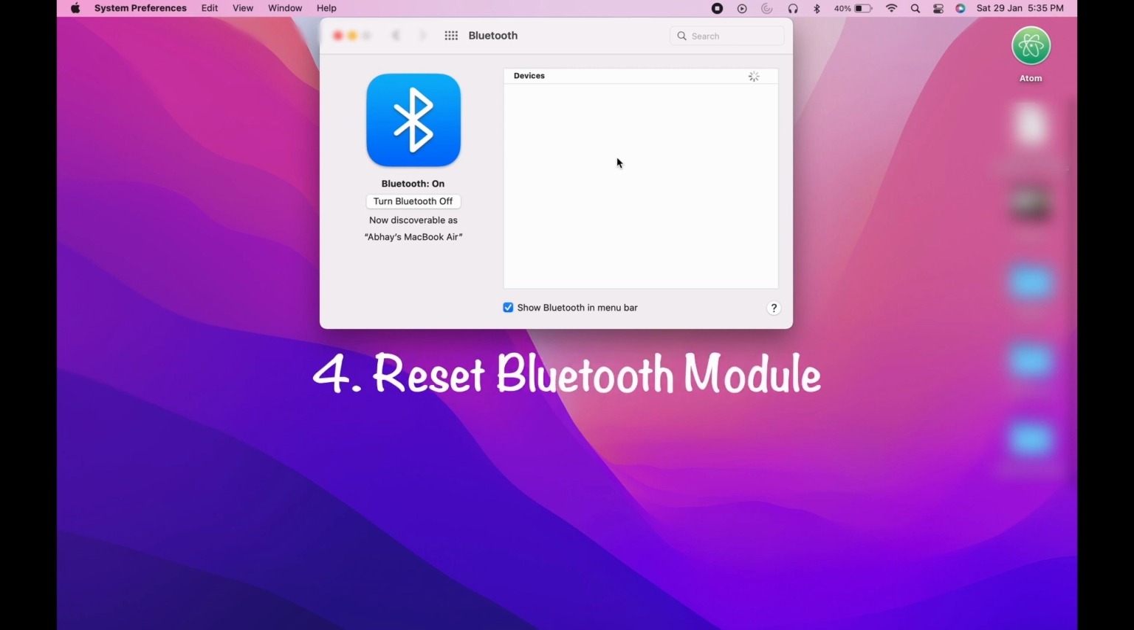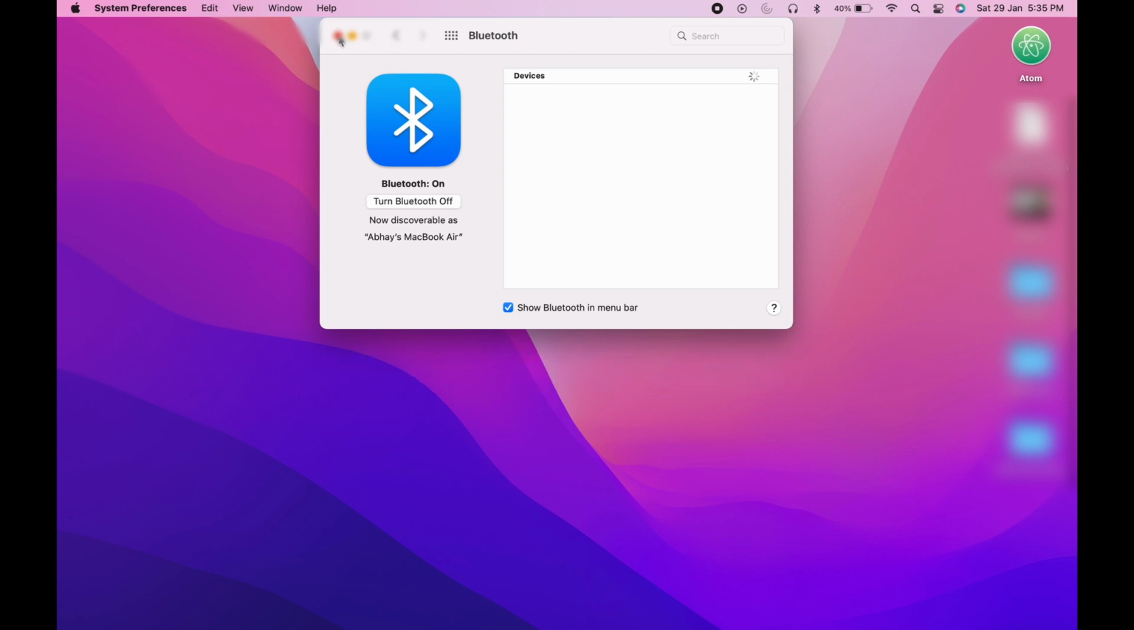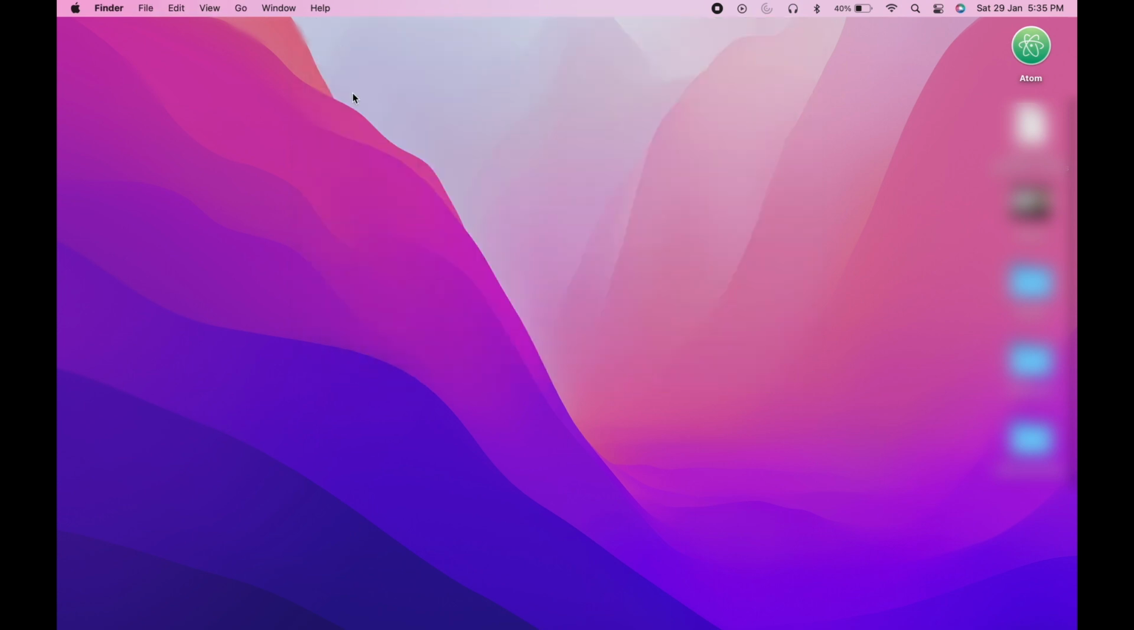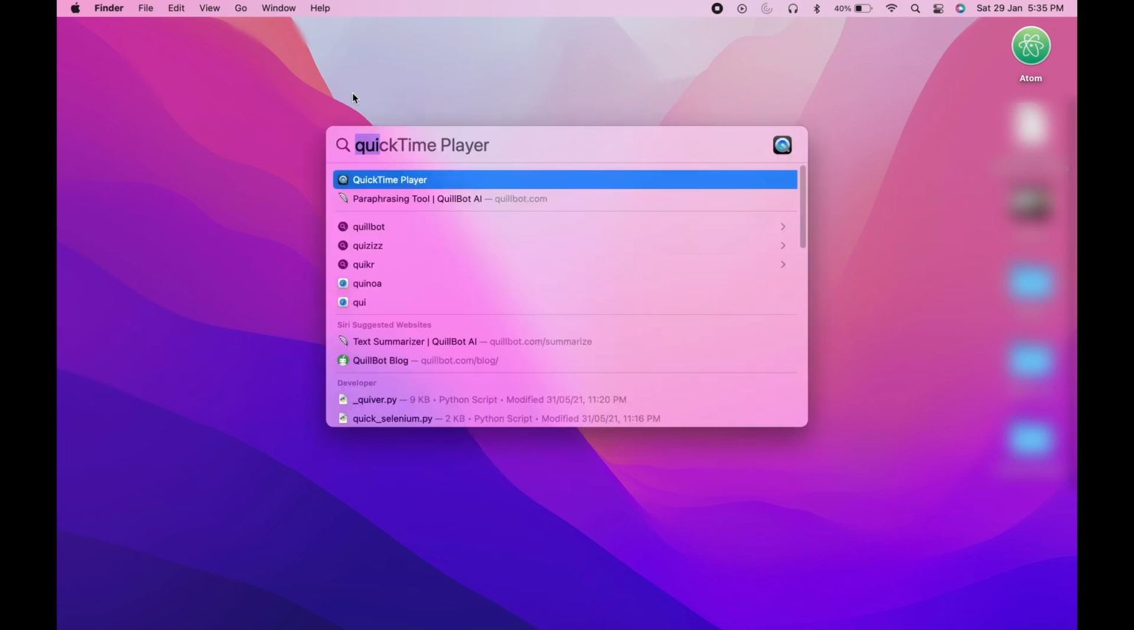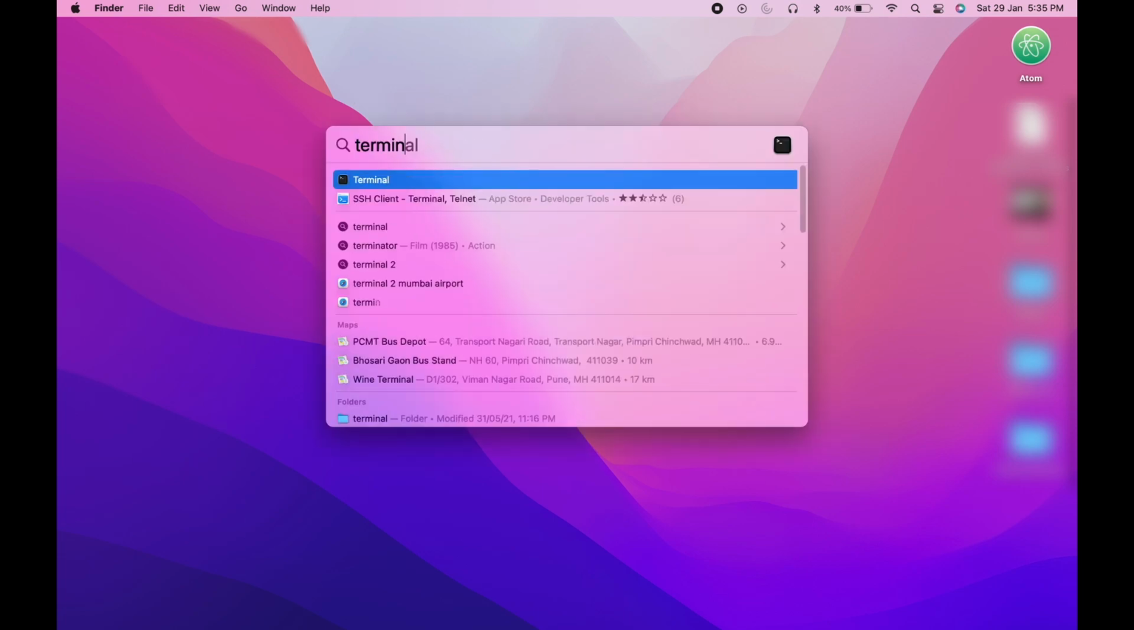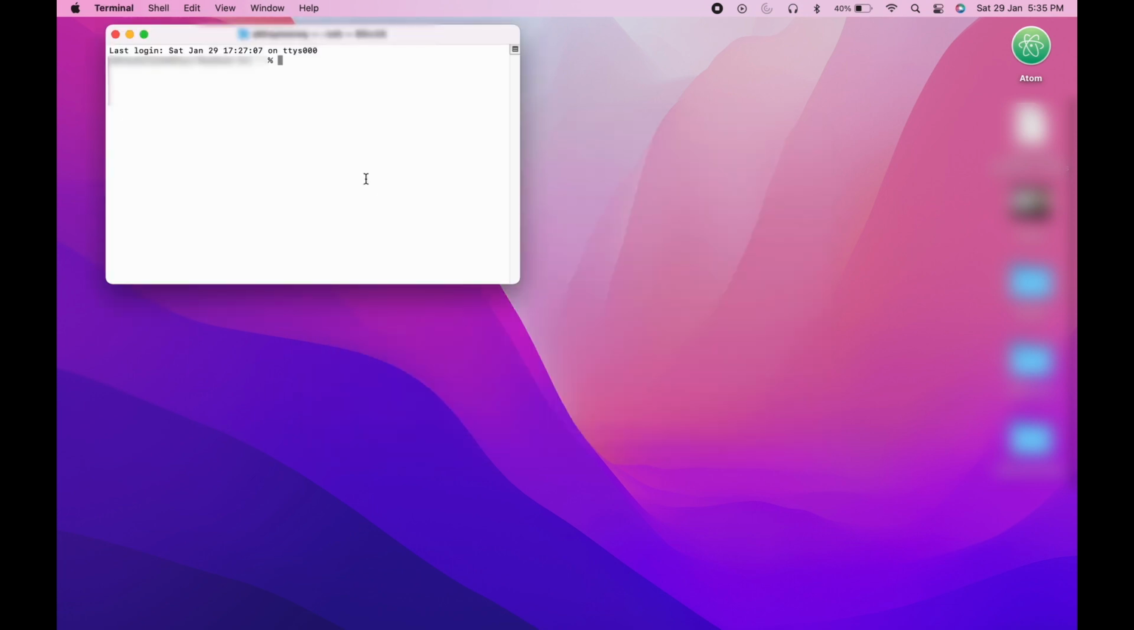And the last check is to reset the Bluetooth module. With macOS Monterey, you can do it by executing a command via Terminal. So to do this, let's open a terminal. And now we need to execute a command, sudo pkill bluetoothd.